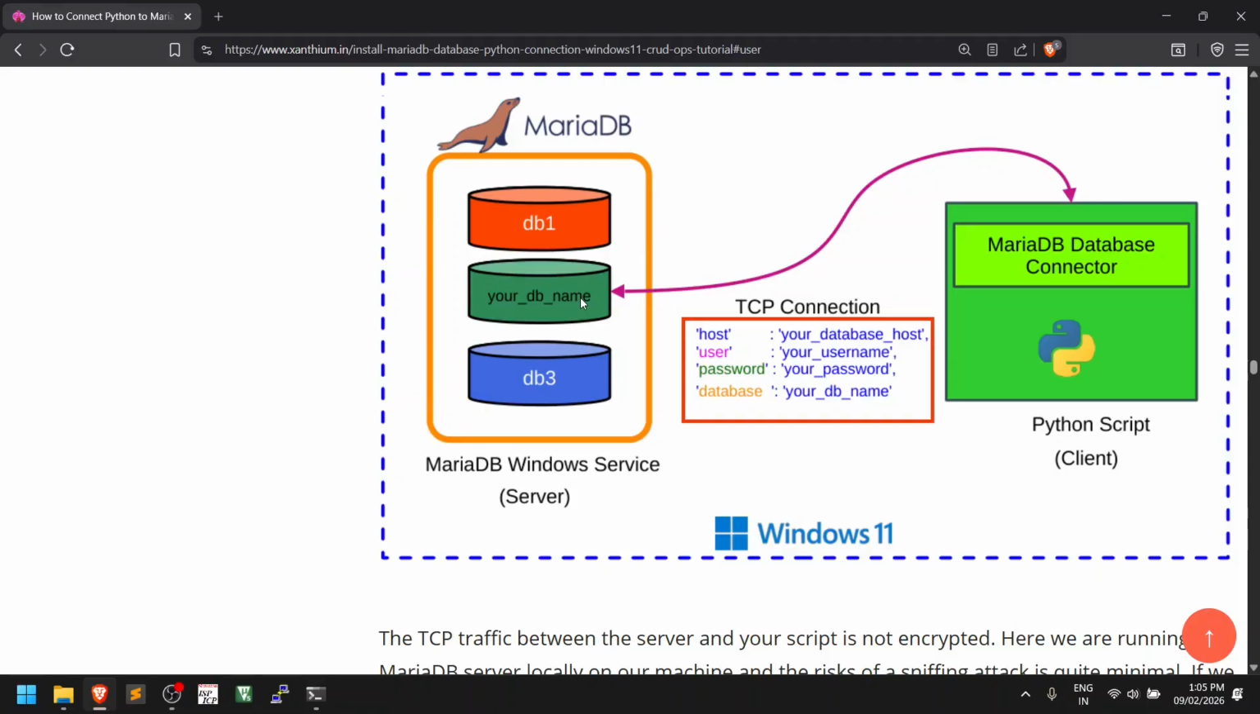And we'll be using a Python script on the other side. The Python script cannot directly communicate with the MariaDB. It needs certain connectors. What the connector does is that it will translate the Python queries into suitable queries that can be understood by the MariaDB server. So we have to first install the MariaDB Database Connector from the internet. You can use the pip installer to do that.